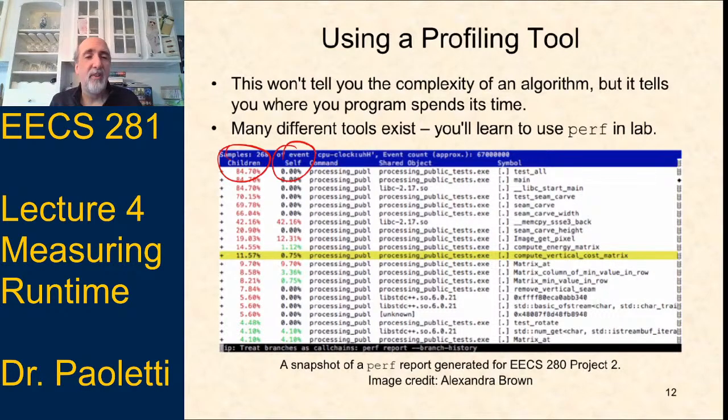Children, meaning all the things it called. And you'll also see some things in here that are like, hey, they're STL stuff, standard basic things that I don't care about. But it's nice to know that, like memcpy, part of my time was spent copying memory. Okay, I can't control how long that takes, but maybe I can control how often it happens. Maybe I'm copying stuff too often.